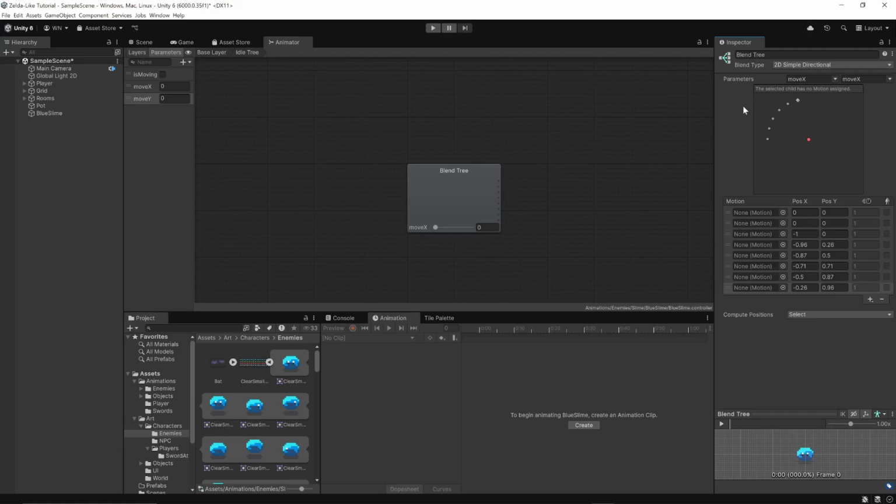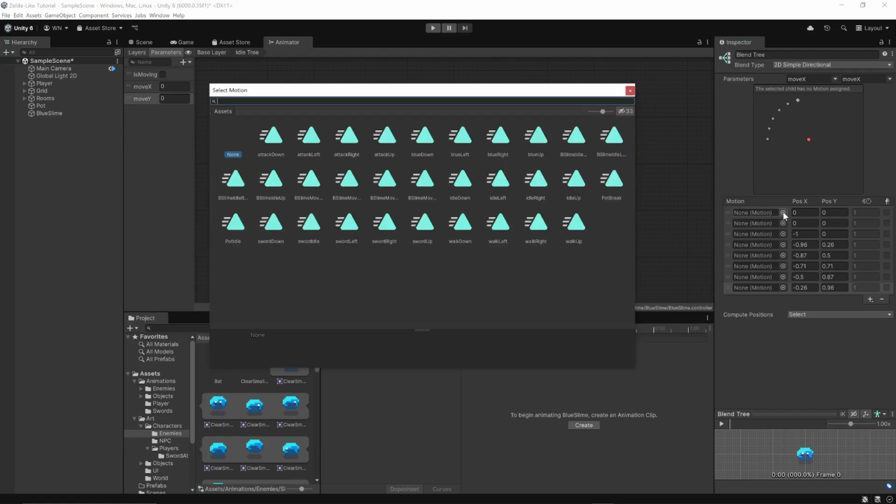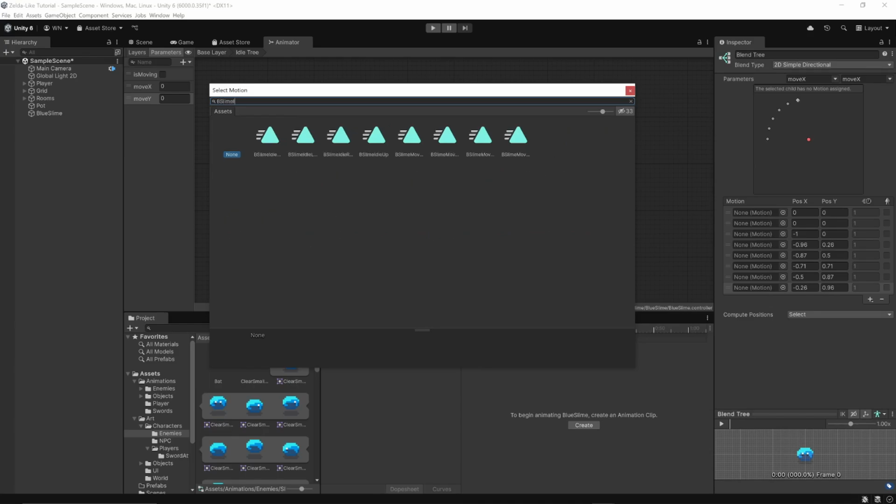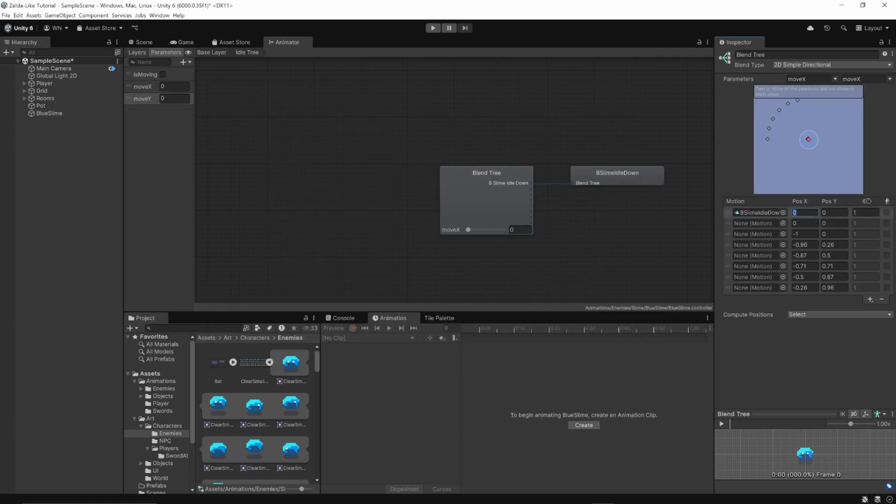Perfect. All right. So let's start with idle down. Now, see, this is what I mean by you're going to get all the animations. So as you add animations, they're just going to all pile in here. They're not going to be separated by folder. They're not going to be anything. So if you remember what you named them, up here in the search bar, you can type B slime idle down, and there it is. So we need to make sure we want down, which I do believe is -1, 0. Oh, nope, I got it backwards. It is 0, -1. There we go.